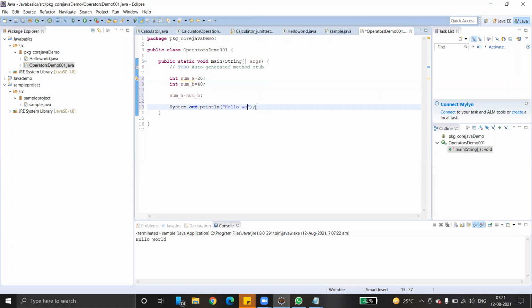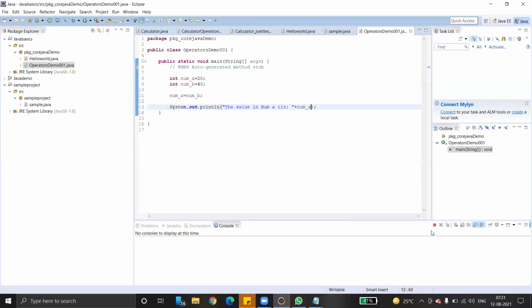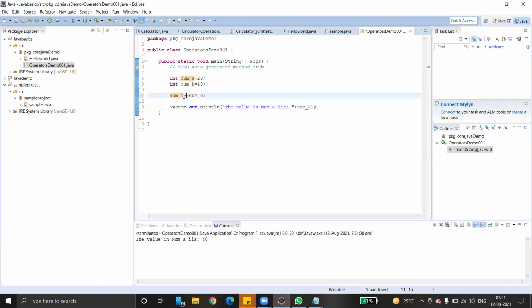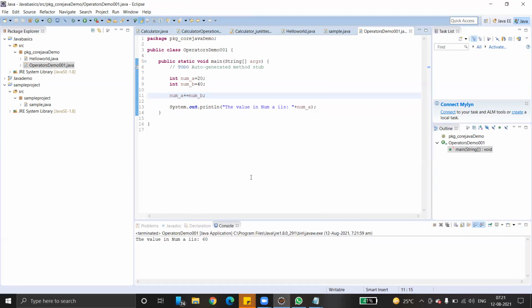The value in number a is, plus num underscore a. Control S, right click, run as Java application. So this is how we assign the value. Similarly, you can use a plus. Now tell me, what is the value of a? Quickly: 20 plus 40, 60. Yes. Right click, run the application, and I will have 60.